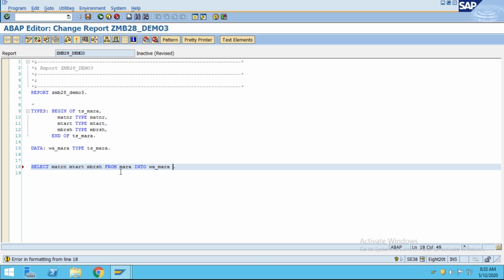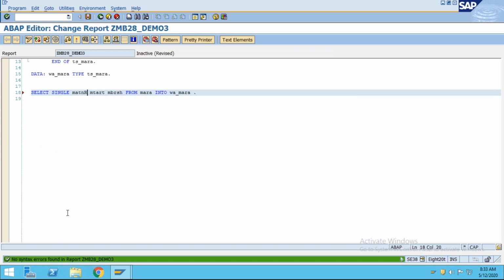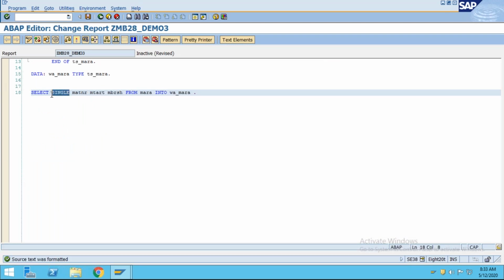But this is the single record, right? Single record. So I want to give the where condition. If you don't give the where condition, here you can see the matnr. Come over here and check the syntax. You can see that there is no error, right? Though the single is there.